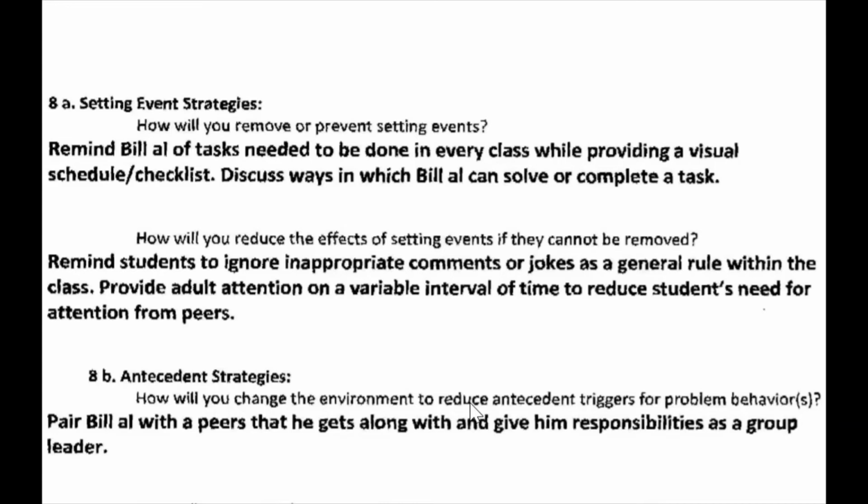It says here, how will you reduce the effects of setting events if they cannot be removed? Now, of course, he is in the class. Sometimes he also, as you see here, reminds students, he's saying inappropriate comments or jokes. We're going to remind the whole class to ignore inappropriate comments or jokes as a general rule within the class. Provide adult attention on a variable interval of time to reduce students' need for attention from peers. So here's an antecedent intervention. If he's saying jokes or inappropriate comments, we're asking the whole class not to give the attention to anyone who does that.